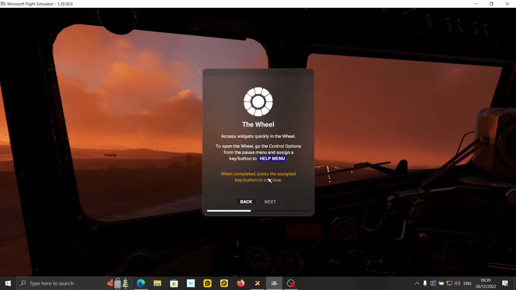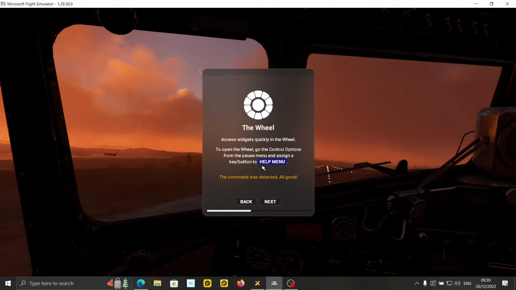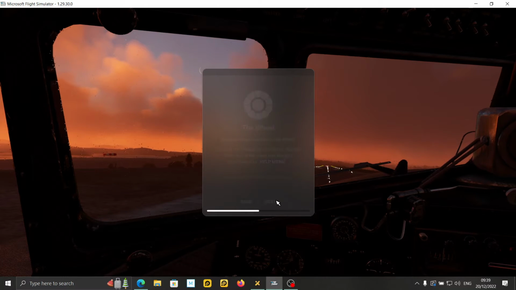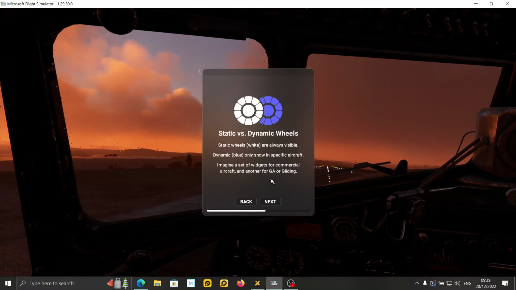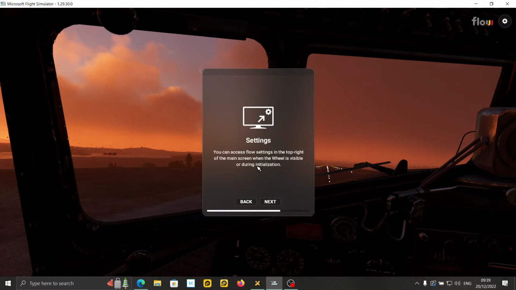So that should work. So if I press my tab key on my keyboard, there you go. This command was detected, all good. So by default, I believe tab is the default key. Static wheels, white, are always visible. Dynamic, blue, are showing specific aircraft. Okay, I've got that. You can access Flow settings in the top right of the menu screen when the wheel is visible.